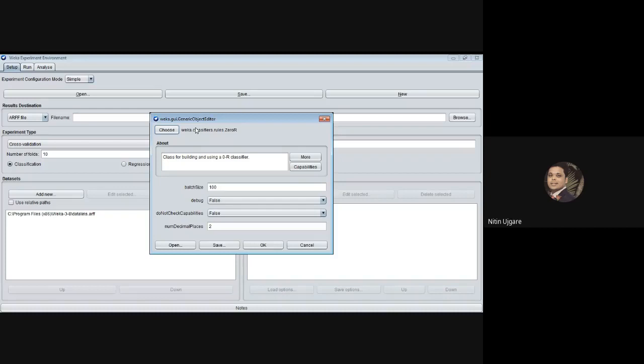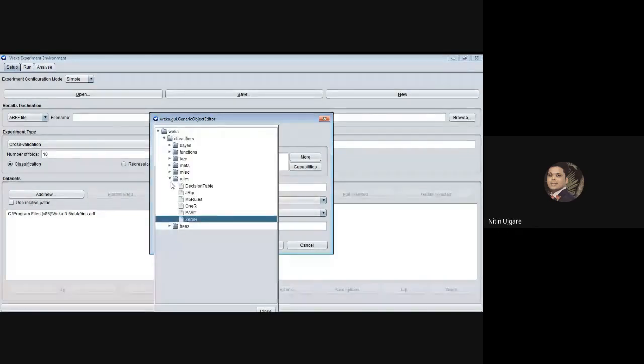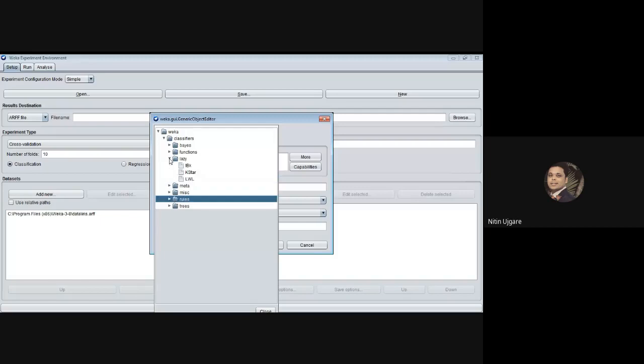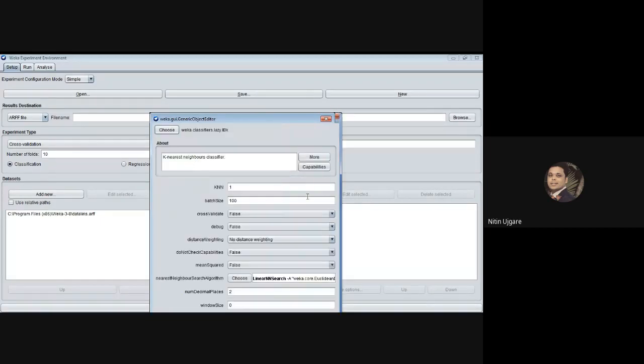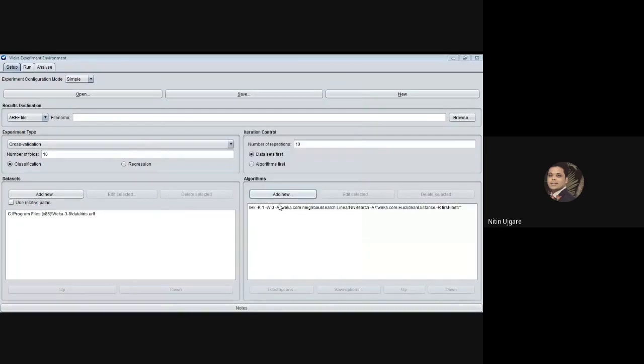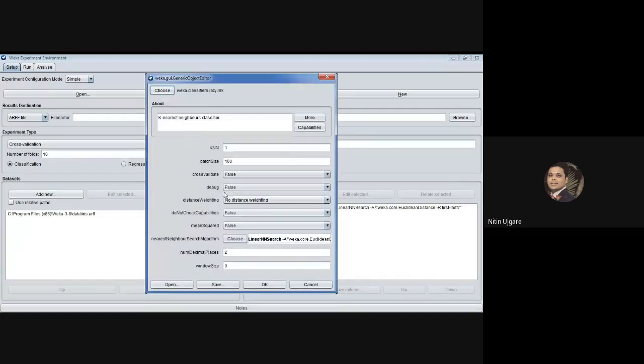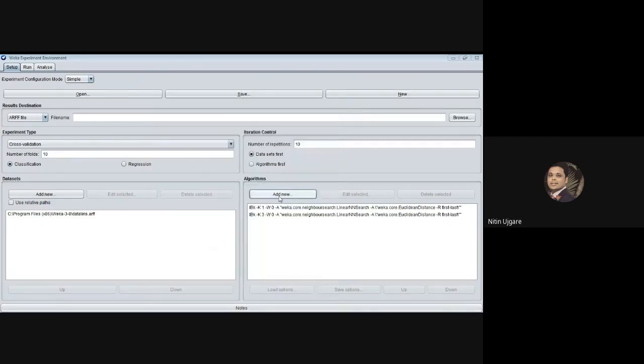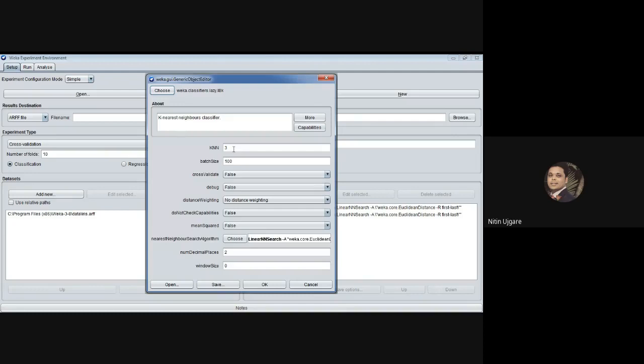I will select the decision tree classifier first, or let's take the k nearest neighbor algorithm. So we'll select the k nearest neighbor classifier, and you can see this is its first flavor, where the value of k is 1. I will add the same classifier, the k nearest neighbor lazy algorithm, IBk, but now I will change the value of k to 3. I will add one more flavor of this KNN algorithm, but this time I will change the value of k to 5.